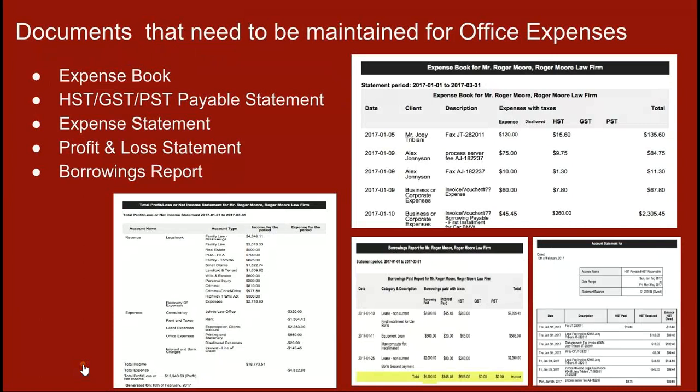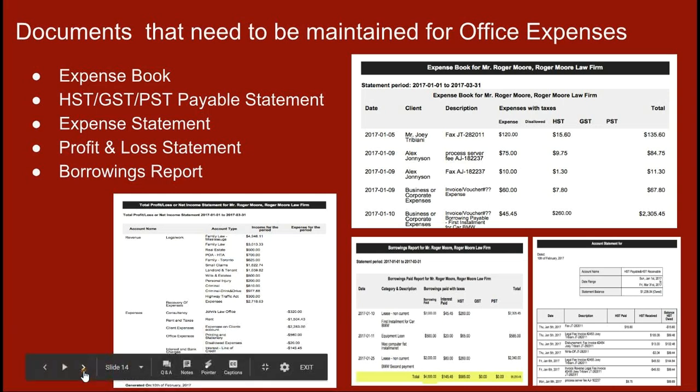Okay. So now that you've captured all these office expenses, what are the documents that you need to keep in mind to reflect these transactions as you capture them? Expense book. That's a common document between your disbursements as well as your office expenses. The jurisdictional payable, taxes payable statements. The expense statements. Now, specific to your office, the profit and loss statement and any borrowings report. So we'll briefly demonstrate how you capture this information across these documents.